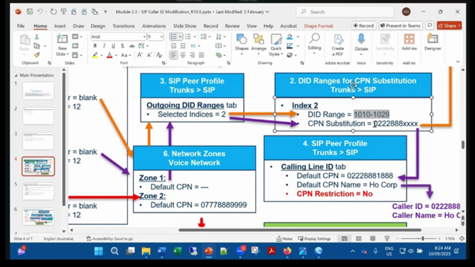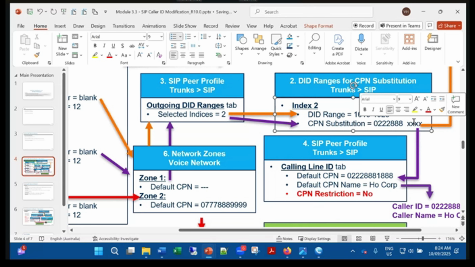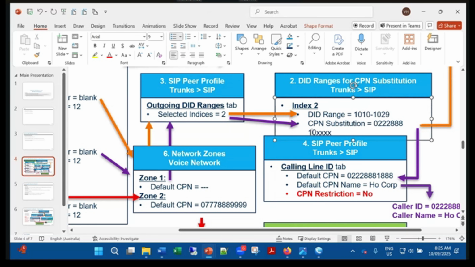It will then replace 1024 with this number, where these four X's refer to the extension number. So if I were making a phone call from 1024, it would be 0222-888-1024. Okay.